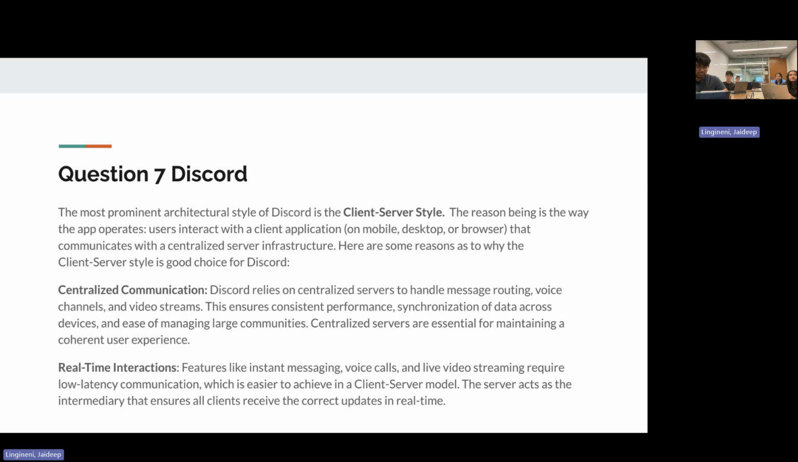So here are some reasons as to why the client-server style is a good choice for Discord. Discord relies on centralized servers to handle message routing, voice channels, and video streams. This ensures consistent performance, synchronization of data across devices, and ease of managing large communities. Real-time interactions, features like instant messaging, voice calls, and live video streaming, require low latency communication, which is easier to achieve in a client-server model.